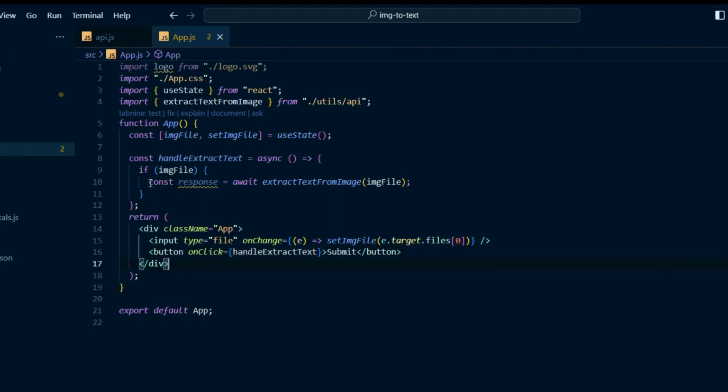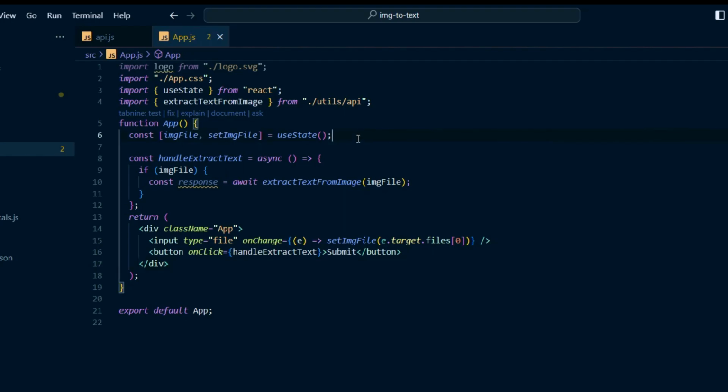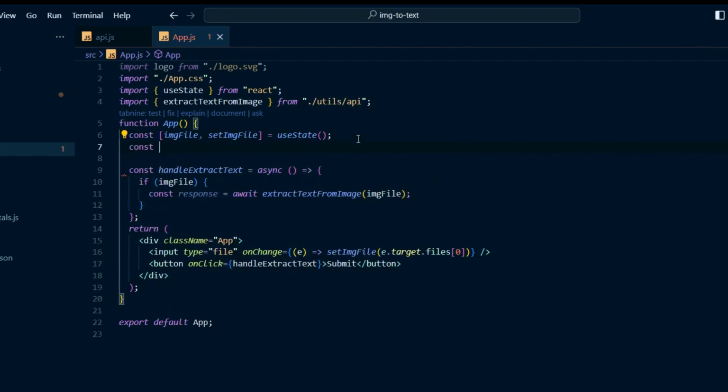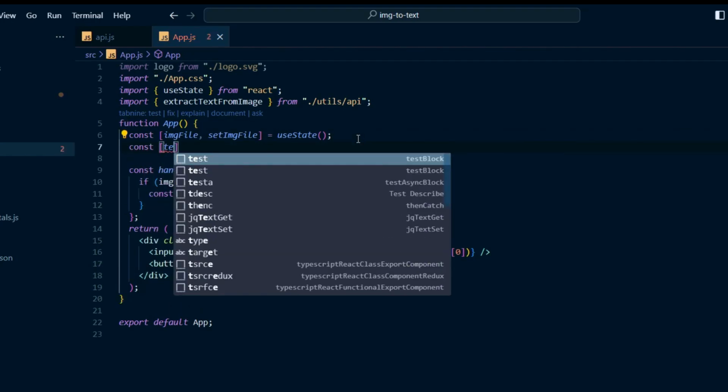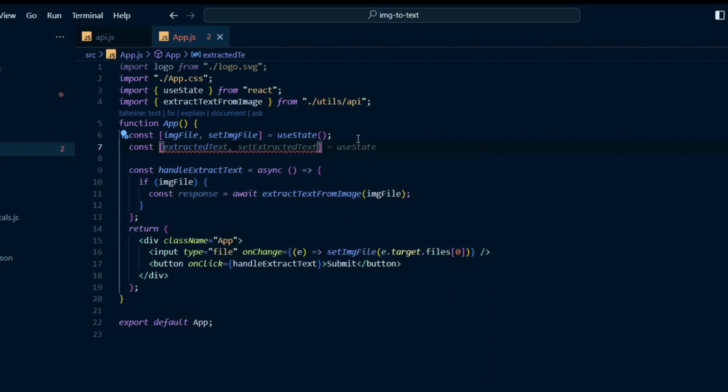Now, we've already created the handler over here, but we are not passing the response to any value, or we are not displaying it, and we definitely need to display it in our browser. Now, let's just create another state value. So we say set, I'm just going to call this extracted text, and you can see my Tabnine is giving me suggestions. Set extracted text, and then this is going to be a use state value, just like I got the suggestion.